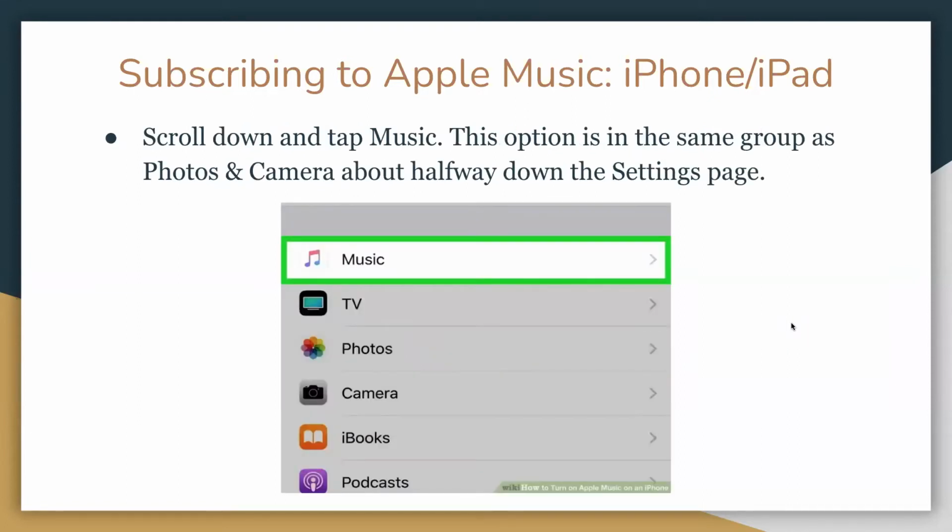You will then scroll down and tap Music from within the settings. This option is in the same group as Photos and Camera, about halfway down the settings page. The outlined green box is a screenshot of the icon that you will click on to access the music part of your settings. And if you just scroll down, you'll find this button.